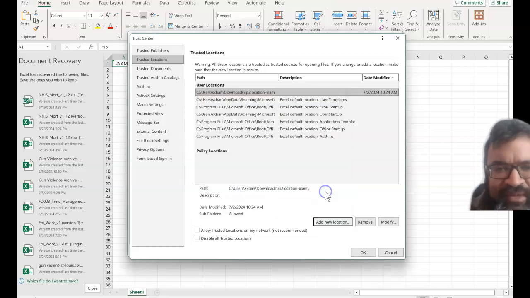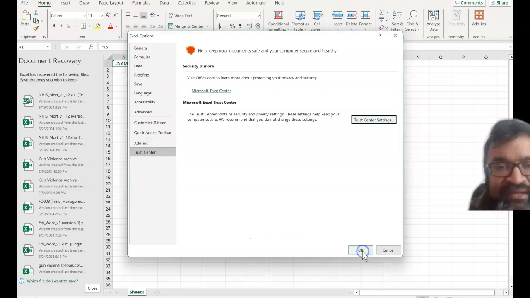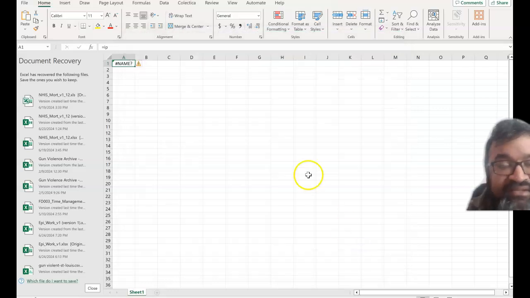I'm going to select cancel because I've already added this. So here's the address. You copy paste here, and then you can add new location if you have other places. And you don't have to change any of these additional settings. You select OK. And once you do that, select OK here. And so the macro that you have is included.